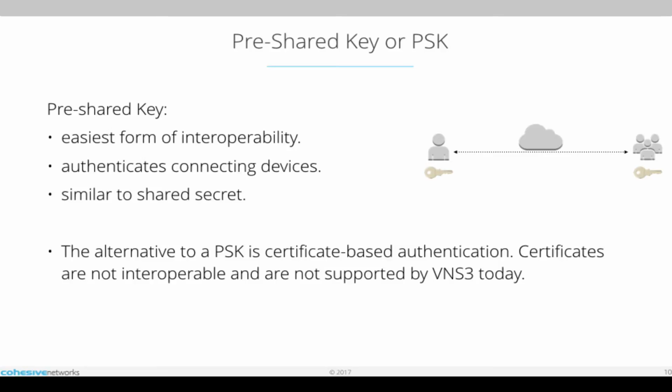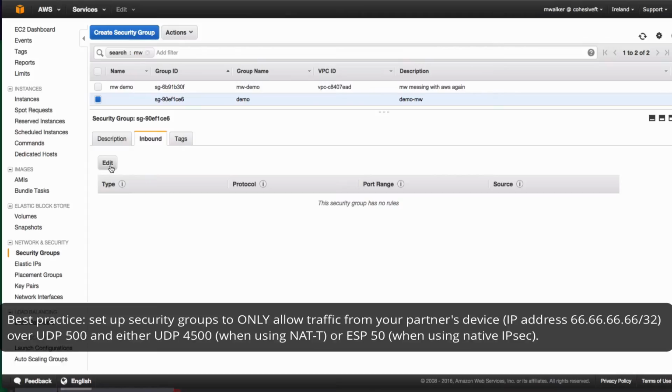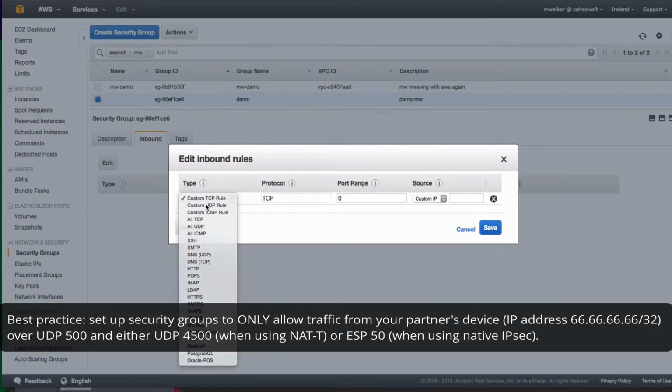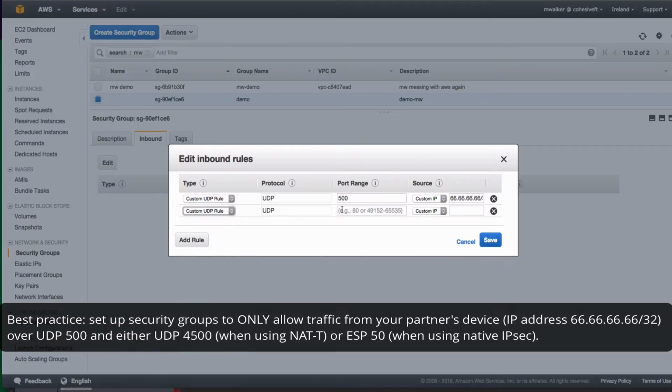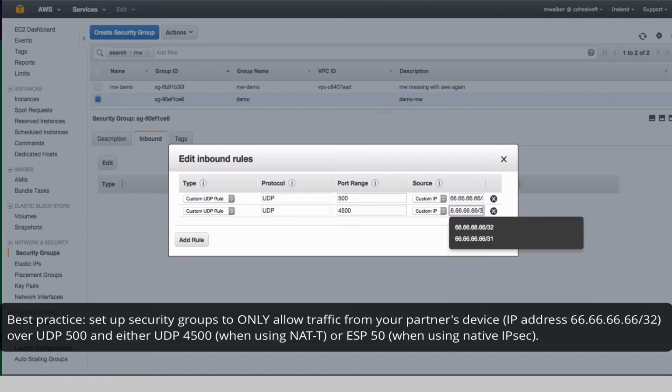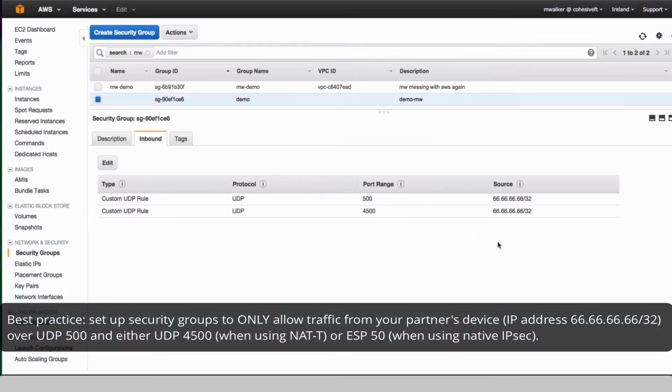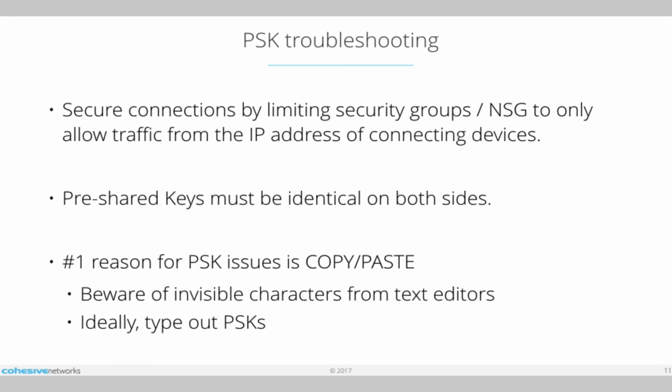So if you think about it, you set up your VNS3, you set up your security groups, and we covered in the best practice guide, if the partner you're connecting to, let's say, has their device at a public IP of 66.66.66.66, you should set up the security group to say, I'll accept UDP 500 and either UDP 4500 or protocol 50 from 66.66.66.66, and he should do the same on his device. He should only allow that protocol from you. So that basically takes care of most of the security concerns.